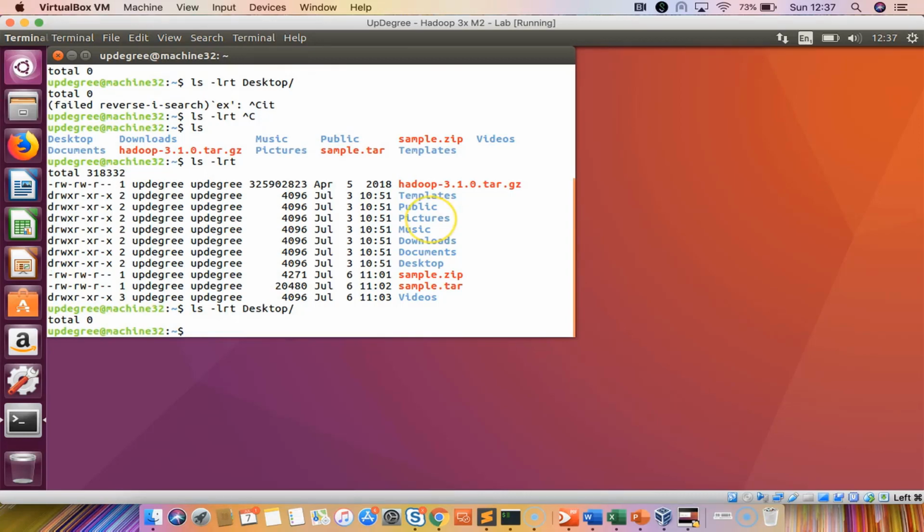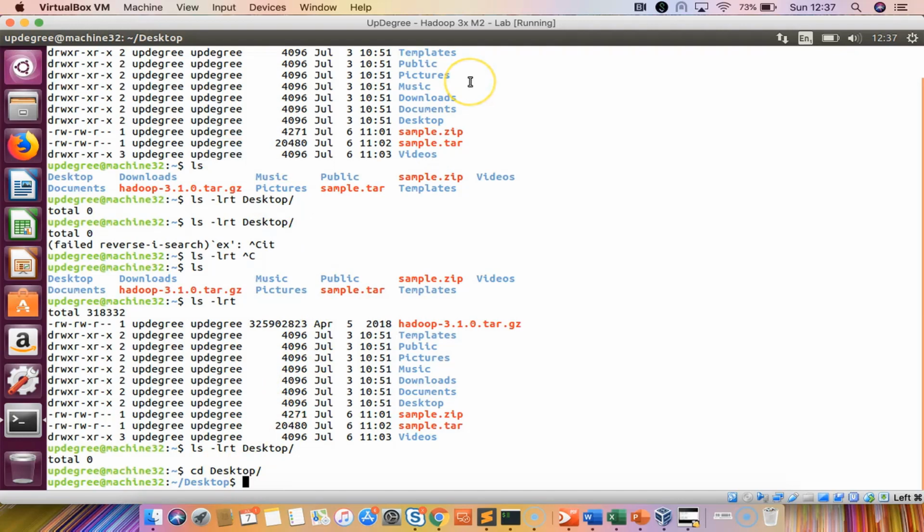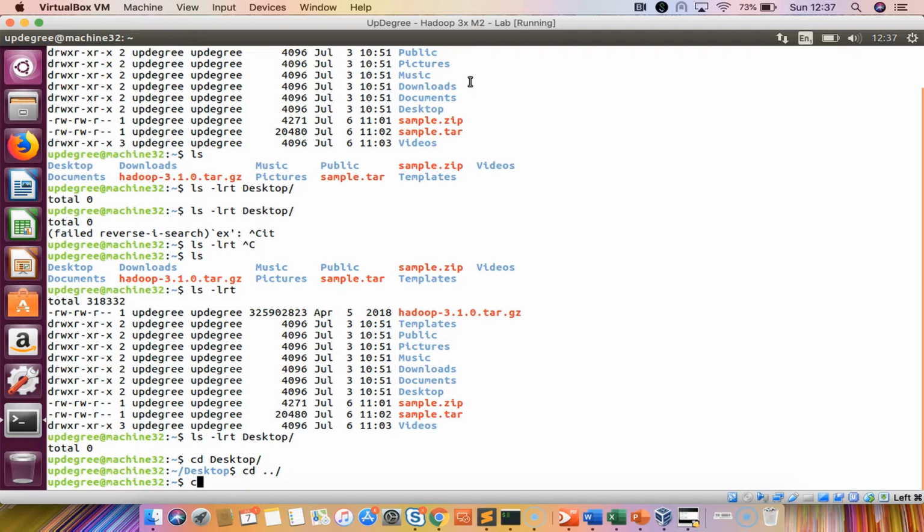cd is when you want to go into a directory. You type the directory you want to go to, so I want to go inside Desktop. Then you'll be in the Desktop directory, and you can see that you are now in the Desktop directory. If I want to go back, I just type cd followed by two dots and a slash, and it will go to the previous directory. Now I'm back in the previous directory, and if I want to go to any other directory, I just do cd and that's it, I'm in another directory. If there are other directories, you can go inside them in the same way.